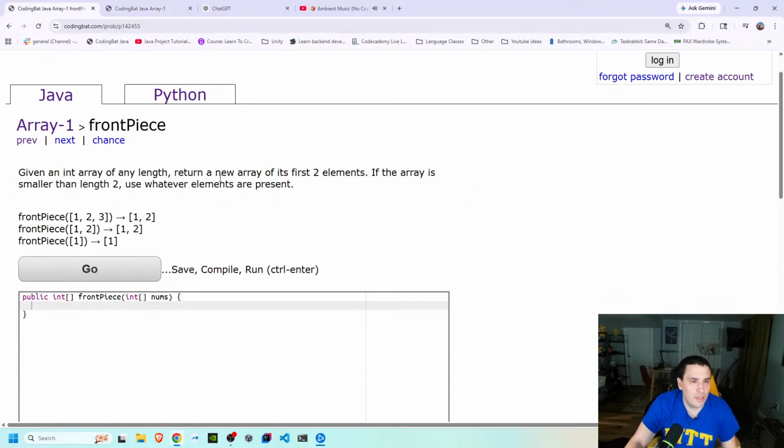Given an int array of any length, return a new array of its first two elements. If the array is smaller than 2, use whatever elements are present. Okay. And what if the array has nothing in it, though?